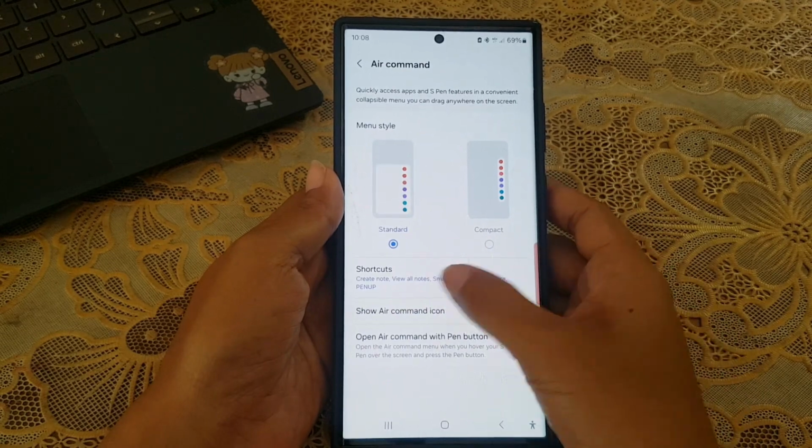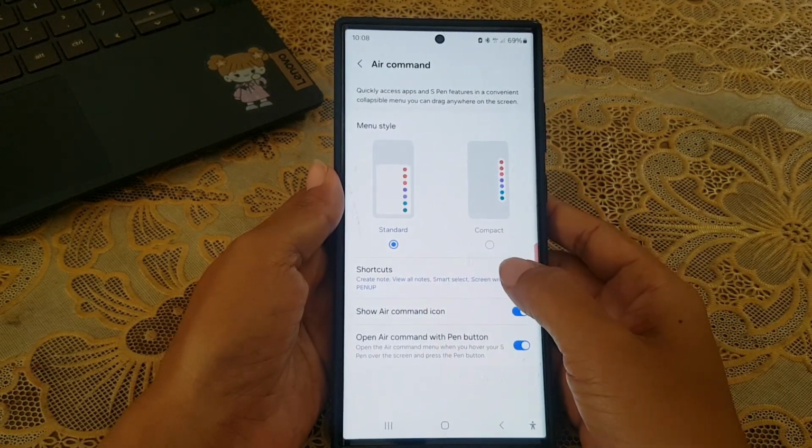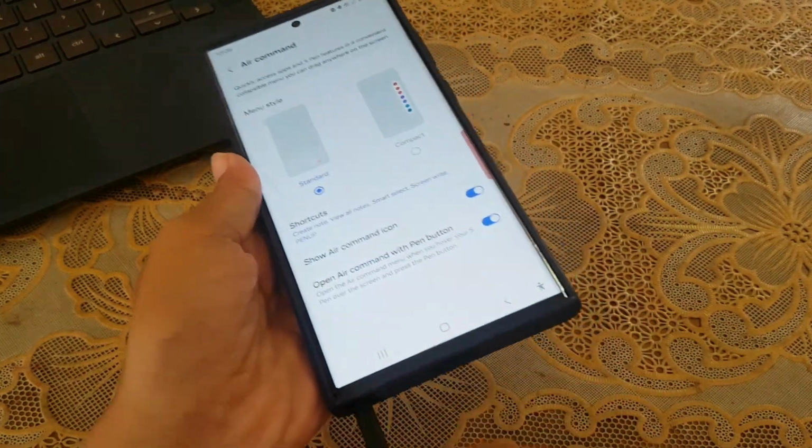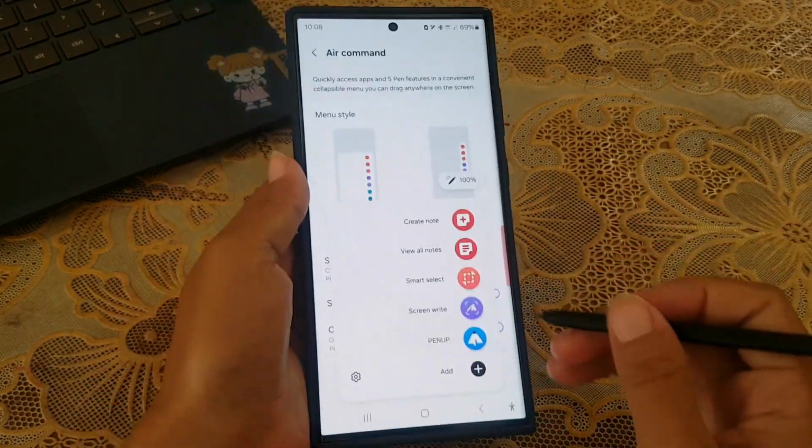Alternatively, you can go to the shortcut menu by removing your S Pen to open up the Air command menu and then tap Add.